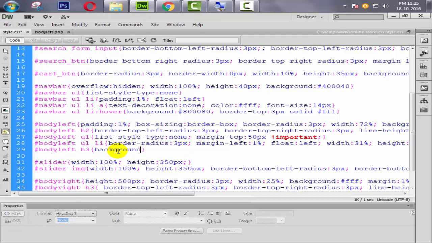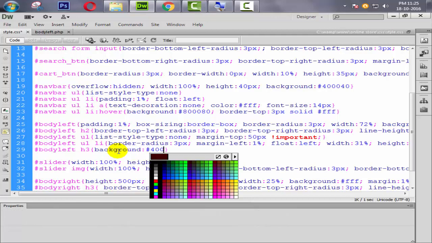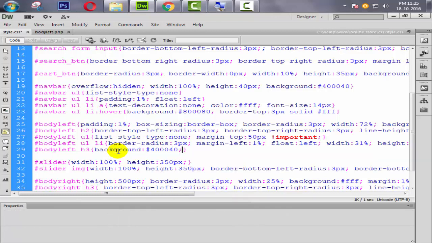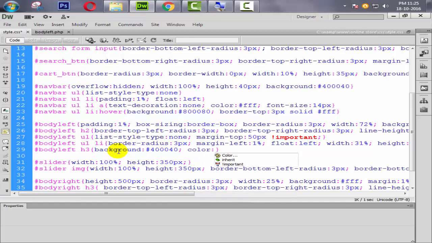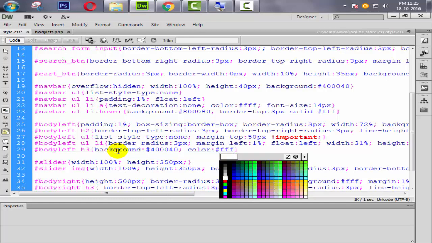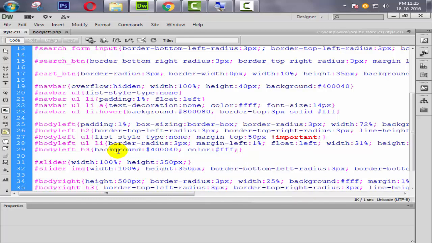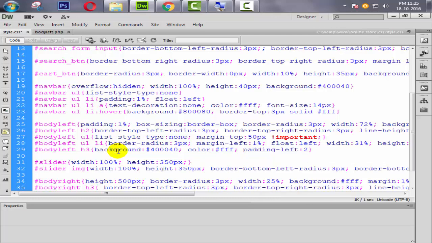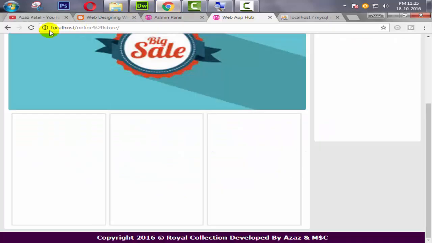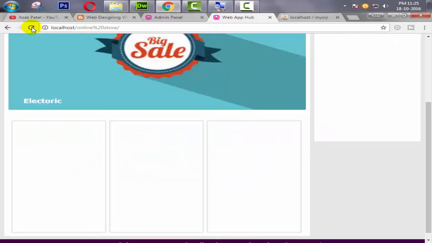Come back to your CSS and say body left h3 tag, then its background will be hash 400400 and its color will be white, hash FFF. And one more thing, we need some padding from the left side. So what about 5% padding? Okay, it's perfect.